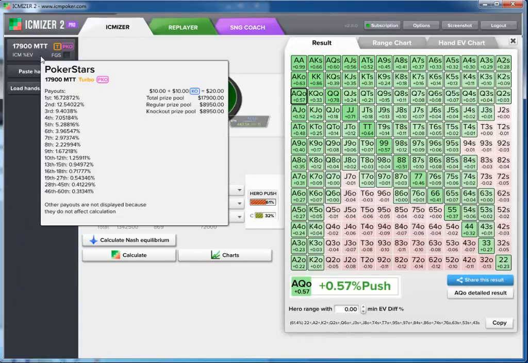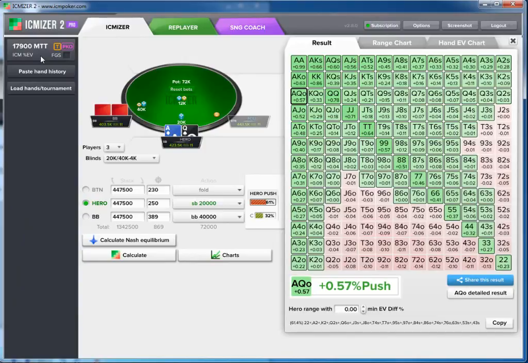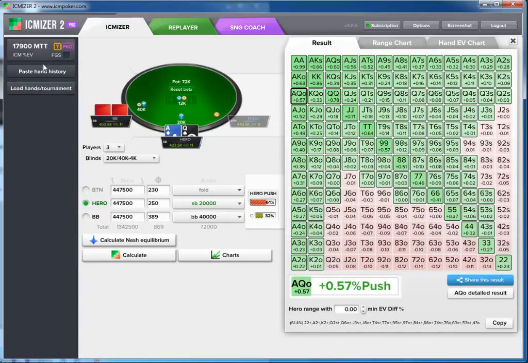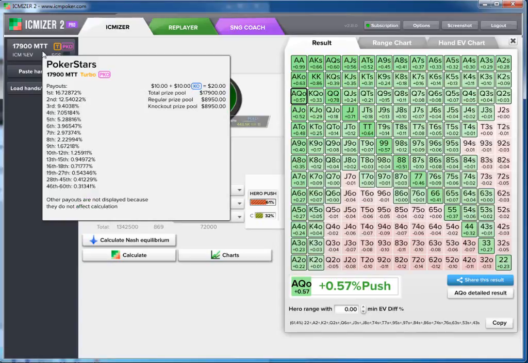So again, every time when you're reviewing a custom tournament in ICMIZER, you should be creating a new tournament, unless you are playing a very similar tournament which has the same buy-in, the same prize pool. Like I say, it is very important to have the tournament which matches the hand history.